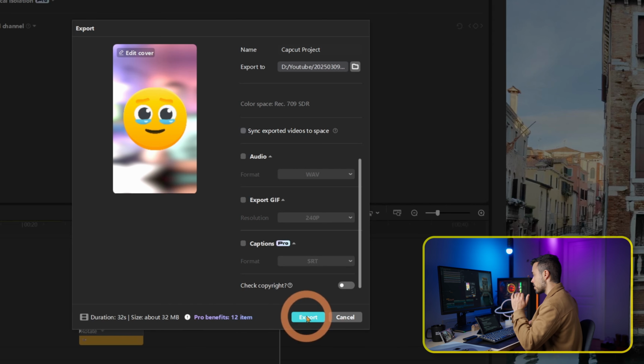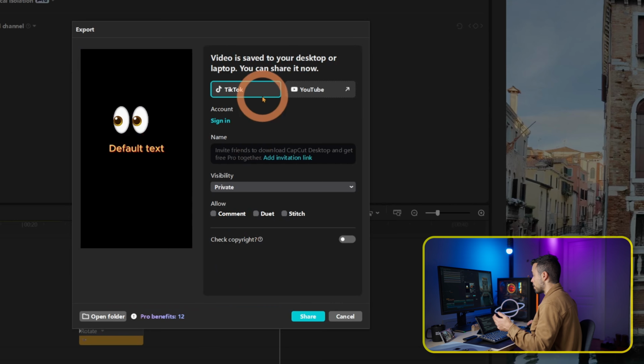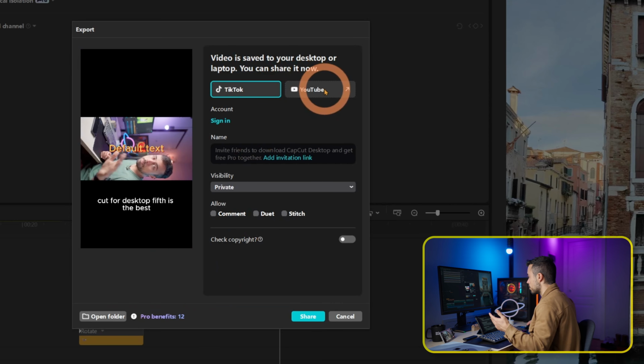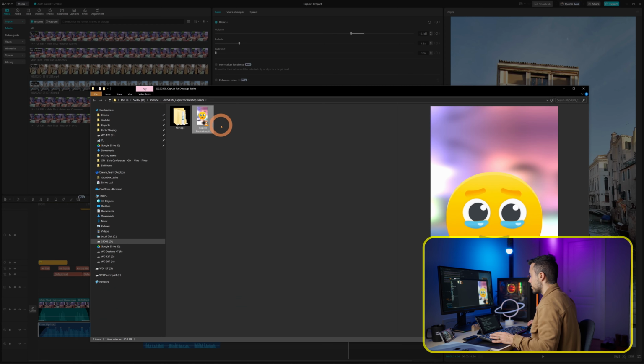Considering everything is okay, I'm just going to click export. And usually it's super fast. And that's it. From here already, you're going to be able to send it to TikTok, to YouTube, or simply open the folder and see your final video here.